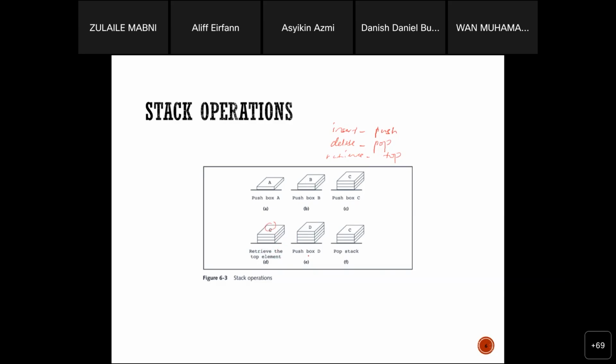Next, you push another box, which is D. So D will be pushed on C. And then when you pop the stack, D will be popped out. So now you only have three items, A, B, C, because D has been popped out. All right, so far so good, class?